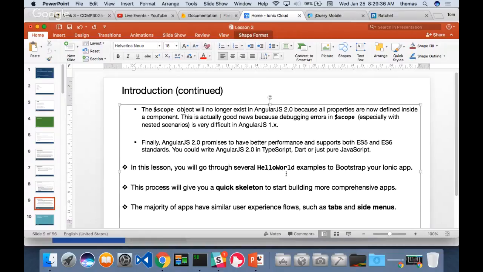Thinking about how to make a hello world, to bootstrap our app. And when we say bootstrap, I don't mean using the Bootstrap CSS framework. When we say bootstrap, a lot of times, especially with Angular, we're talking about how to kick off or hook into Angular. That's what bootstrapping means, right? So we're using the keyword bootstrap in a different way. It's not the Bootstrap CSS framework that we're talking about.